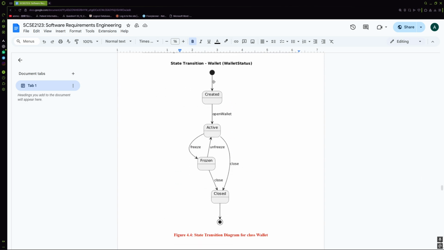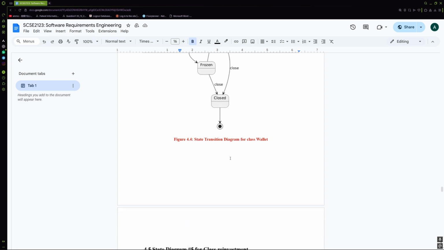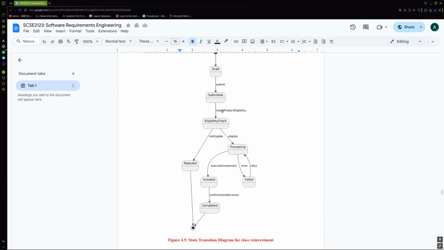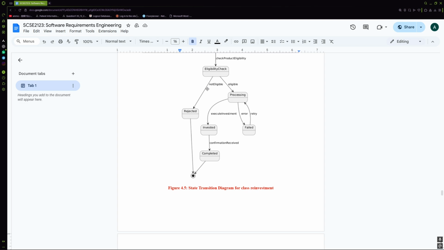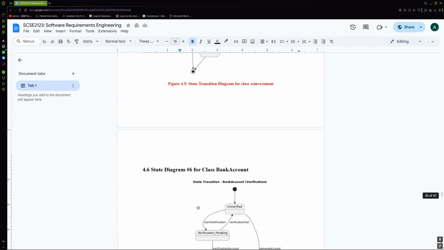All right. Next is wallet. Wallet is created. From wallet is active, freeze, frozen state, and can either close or unfreeze the account. Becomes active again. And once it's active again, can close the account and then it ends. All right. Reinvestment. It is created and submitted. Then check for eligibility. If it's eligible, processing. If it's error, retry again, and if it succeeds, execute the investment, and then it is completed. If it's non-eligible, it is rejected.